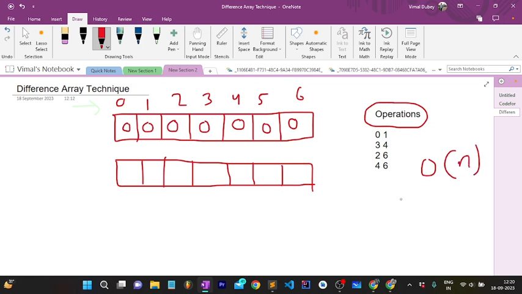Now I'm going to discuss the concept of the difference array. I hope the problem statement is clear, and why we are using this technique is also clear. Now let's move on to the approach. In order to optimize these operations, we can optimize the traversal over the operations, or we can optimize the traversal of the ranges from L to R, because this is also taking order of n time.